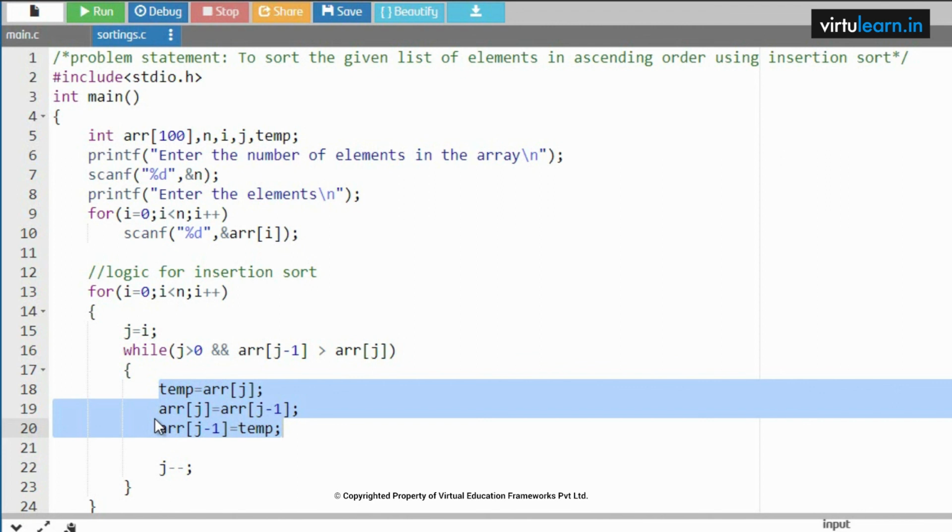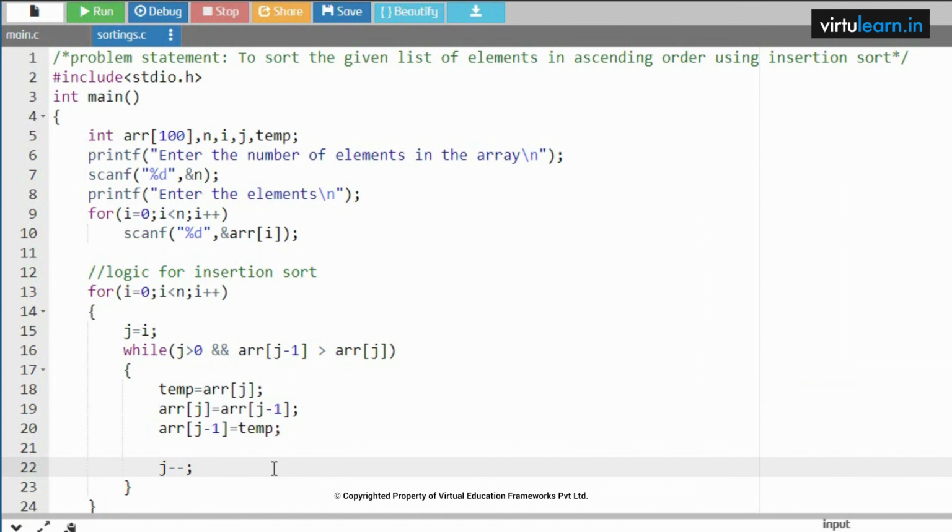So I'll explain the logic once again. While j greater than 0, that is 1 greater than 0, condition is true, and array of j minus 1 is 1 minus 1 is 0. Array of 0 is greater than array of 1. The condition is true. Once the condition is true, now we are going to process this swapping logic. Temp equal to array of j. Now what is the value of j? Array of j, the value is 1. In array of 1, what value do we have? We have the value 11. 11 we are going to store in temp.